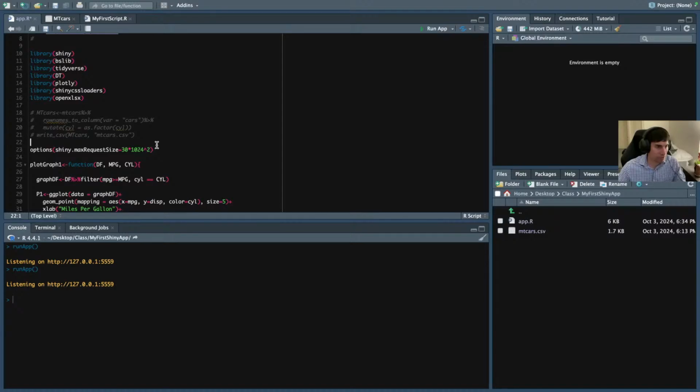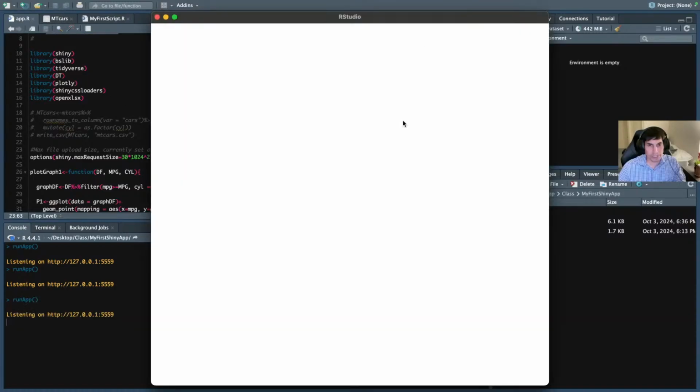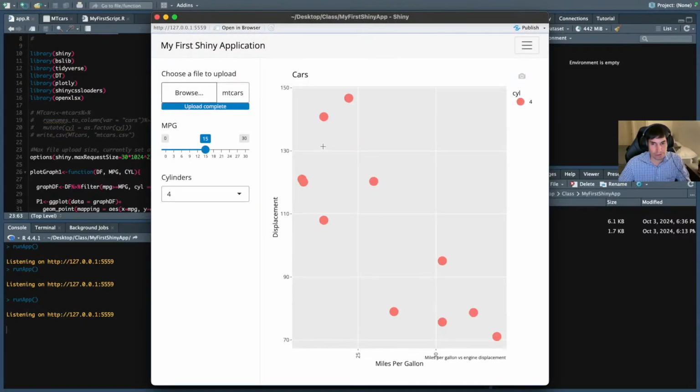And let's write here a comment called max file upload size, currently set at 30 megabytes. Default is 5 megabytes. Okay, so now we're done. We won't see any change to that, by the way. It's gonna work exactly the same. So yeah, there's no change to it. So it's good.